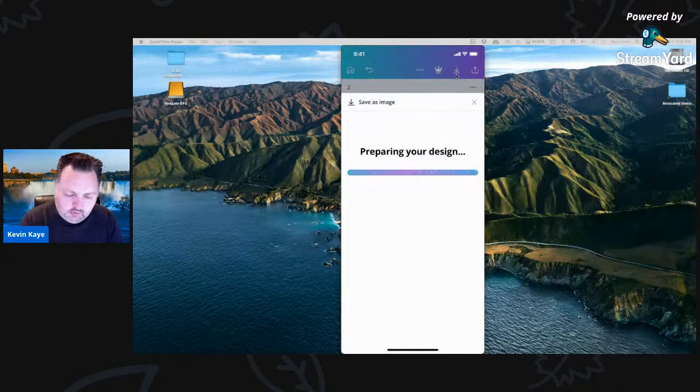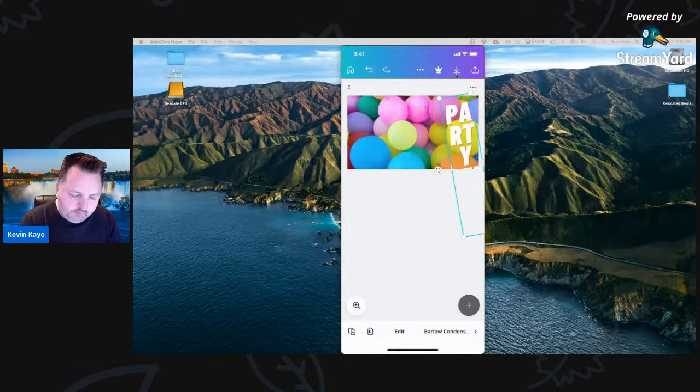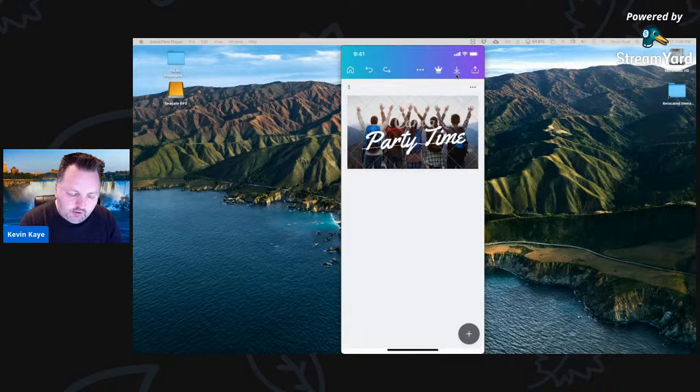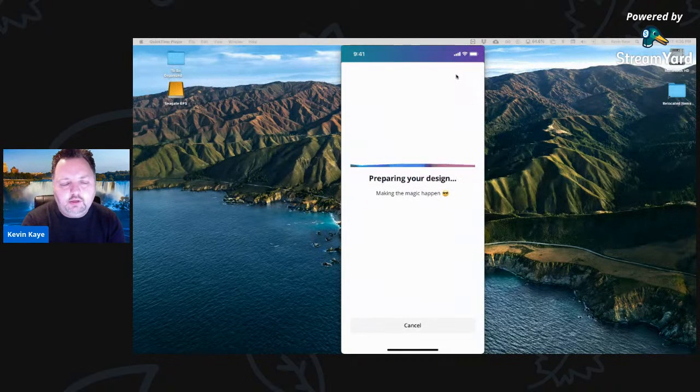Why does it want me to, is it still trying to get my thing from the other page? Seems to be. Oh, here we go. How do I get rid of this then? There. Hit the trash and it gets rid of that. Now I've got this. Now I could just click the download button.